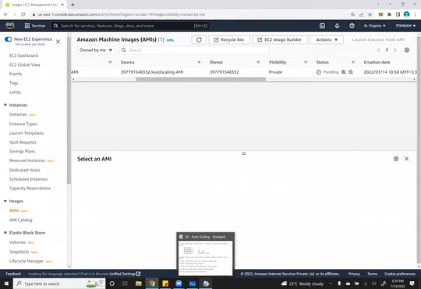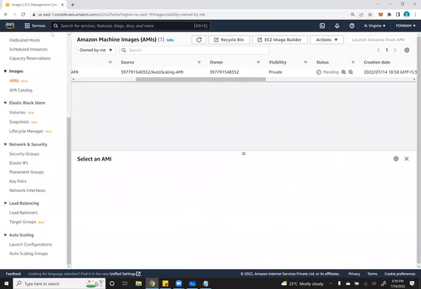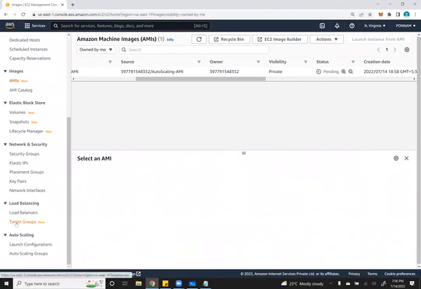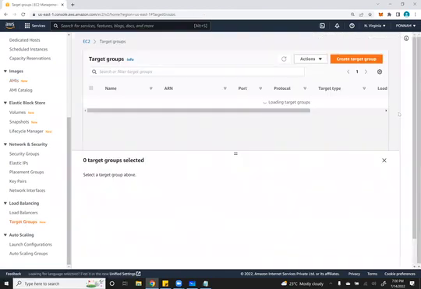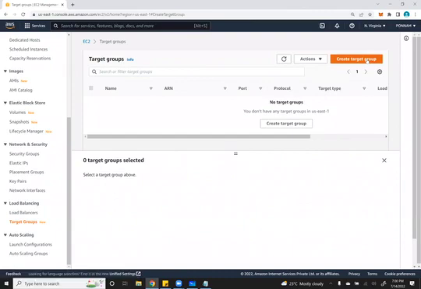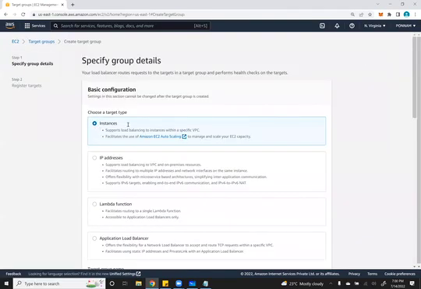ALB, right? So we have to create the target group and load balancer. While the AMI is getting created, let us create the target group and the load balancer. In the same EC2 service, if you scroll down, you can find an option called target groups under load balancing. Click on target groups. Create target group. Select instances.